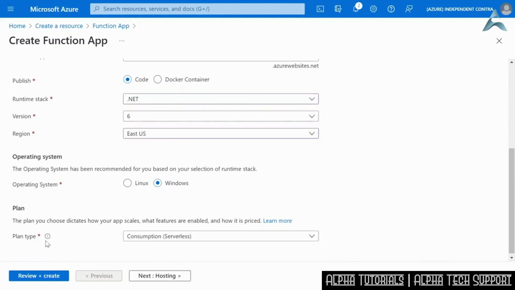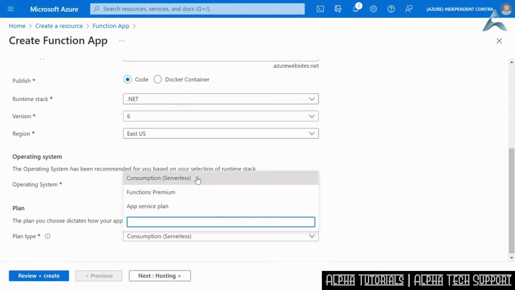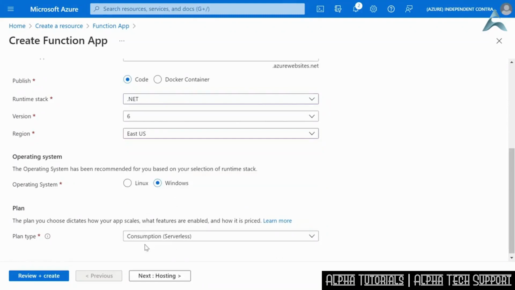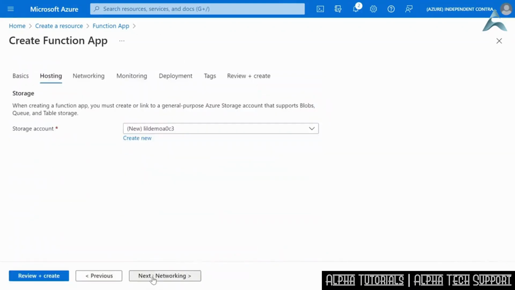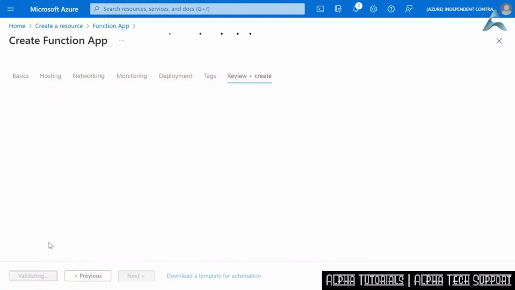That's fine. And what is the plan type? I can choose consumption, functions premium, or app service plan. Again, consumption, it is great. You can choose more options under hosting. This always needs a storage account. I'll just create a new one. There are lots of other options here on the top. I'll just go straight to review and create.